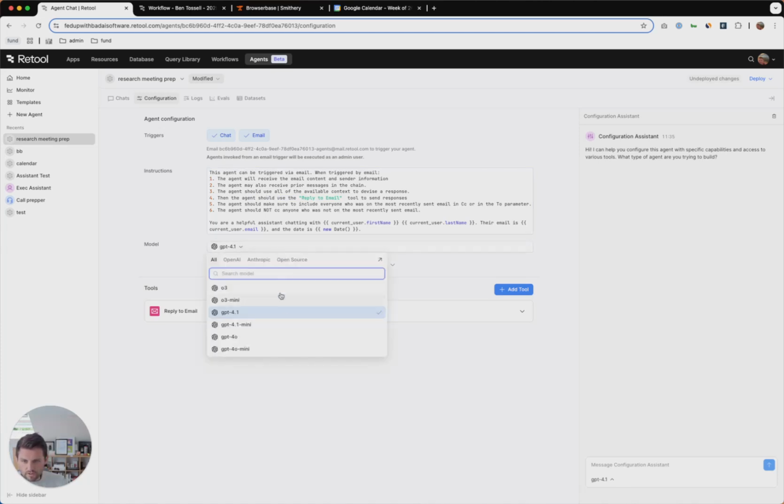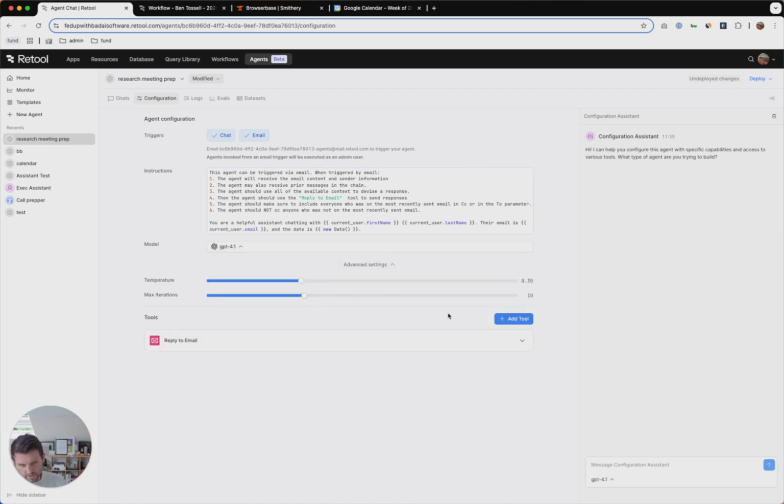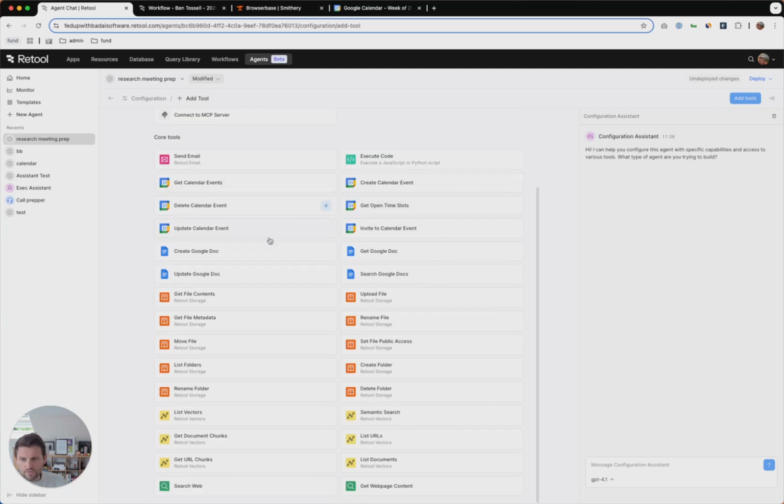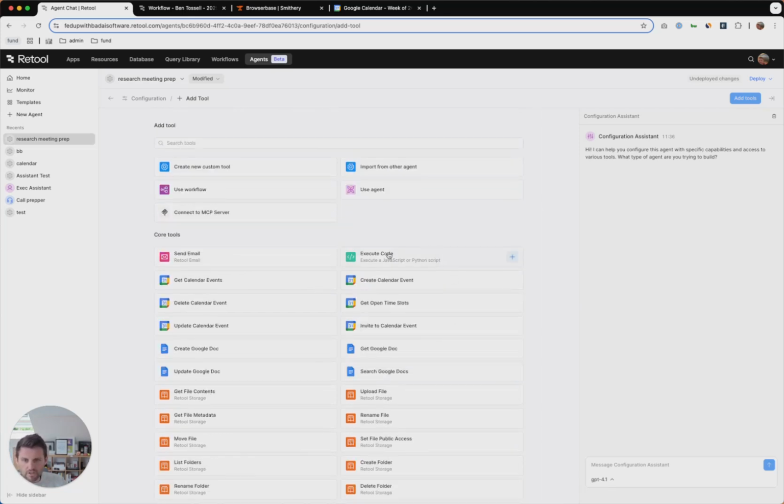You can also change the model that you're using, OpenAI, Anthropic, any open source ones. You can change temperature and iterations, and then you can add tools here. This tool is added automatically because we added the email trigger, so that's just pulling in data from emails. Other tools you can use: Google Calendar, Google Docs, the Retool tools, search the web, get the web page content. You can execute code. You can connect it to other agents. You can use MCPs. You can create your own tools. You can use a workflow that you already have set up on Retool, or create one to then add to your agent.